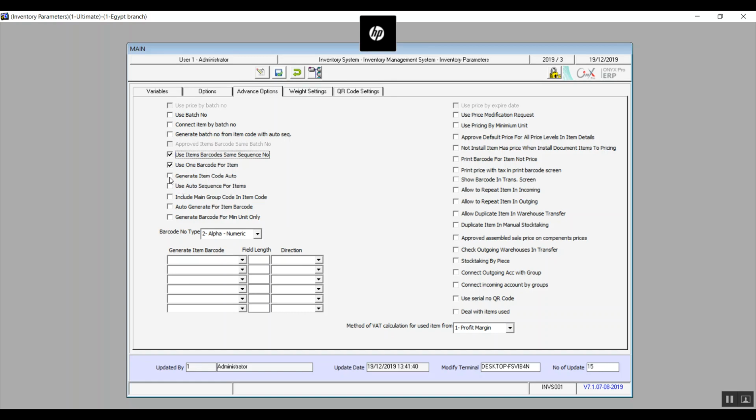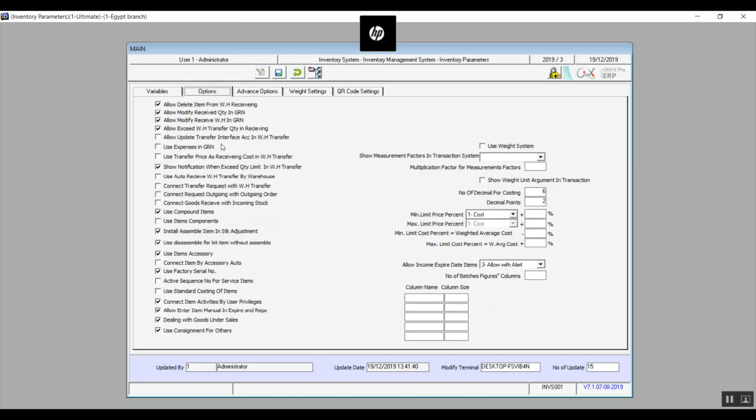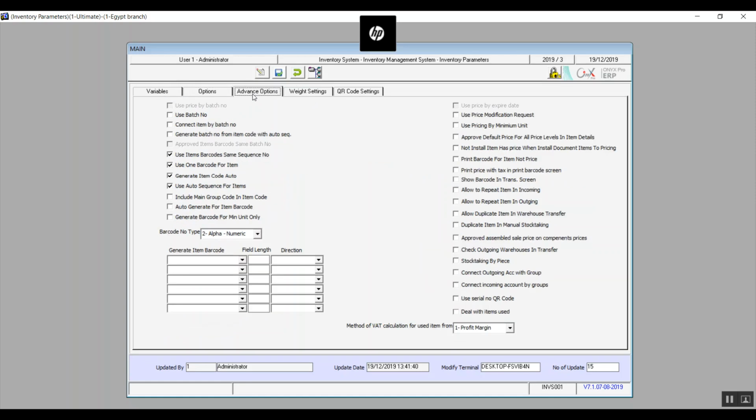Generate item code automatic. This means that whenever we're adding a new item, the system will automatically create a new code for it based on the groups that this item is linked to. Use automatic sequence for items. This variable is related to use factory serial number, the variable itself, which is in the previous tab, Options. Based on this variable, basically the system will give sequence numbers for the items. Include main group code in item code. This one means that the main group code will come up on the left of the item code.